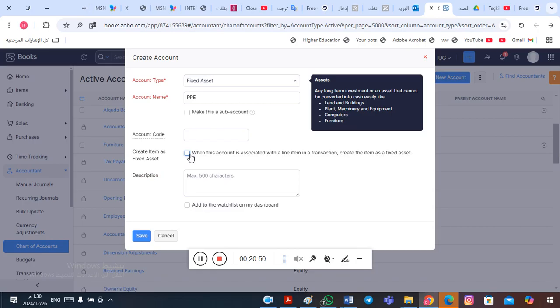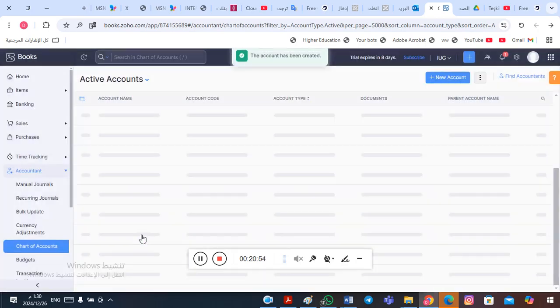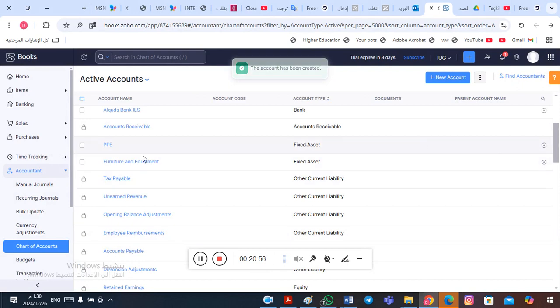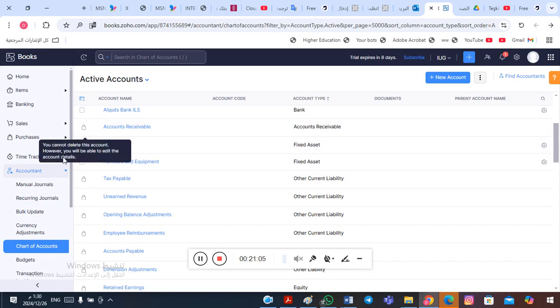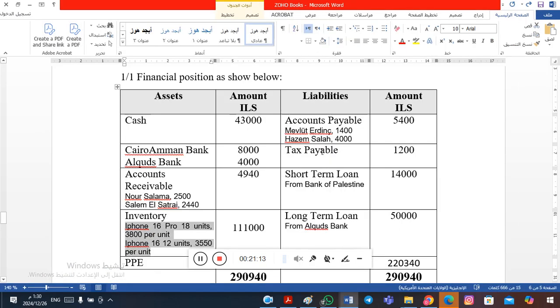This we can solve later. So okay, save, and we now have two accounts classified as fixed asset. The first one is property, and the second is furniture and equipment. Okay, return back to your balance sheet and check accounts payable as we discussed before. We will solve it later.